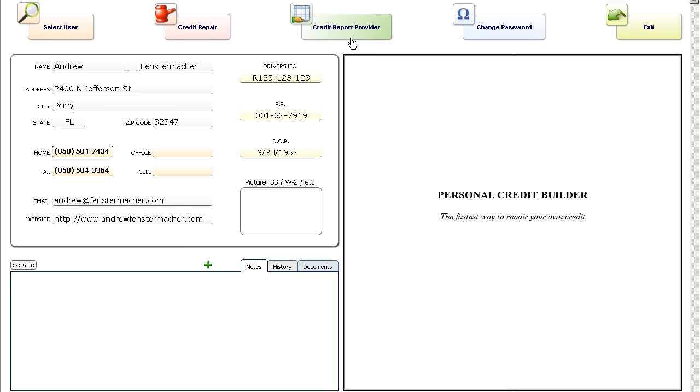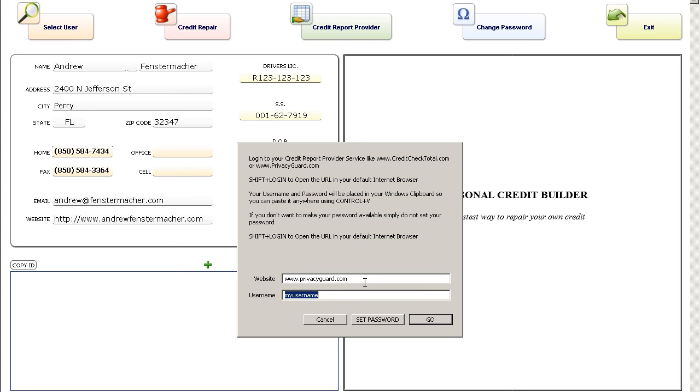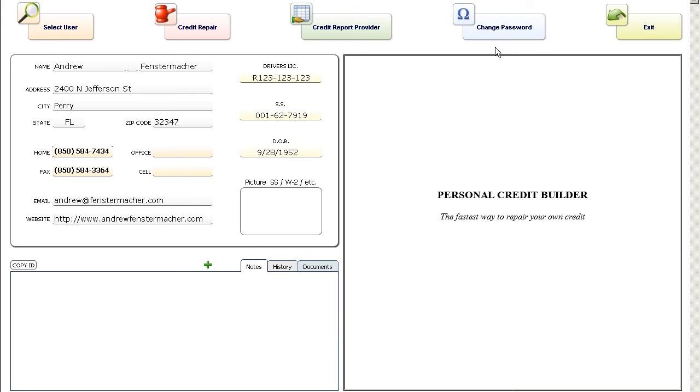And here the user can enter, for example, privacy guard and the username, whatever, and then set the password, and then he can go to log in if he's using privacy guard, or if he's using a different credit bureau, TransUnion, Equifax, whatever. It doesn't matter. Can change the password to enter into the system for privacy.